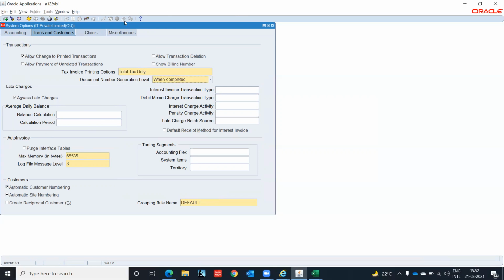Okay. Late charge profile, it is when you have collections after the due date. Would you like to charge any interest or penalty, and how that invoice will be generated, etc. Then auto accounting setup. Okay, we are leaving it like this. Automatic customer numbering, automatic site numbering.